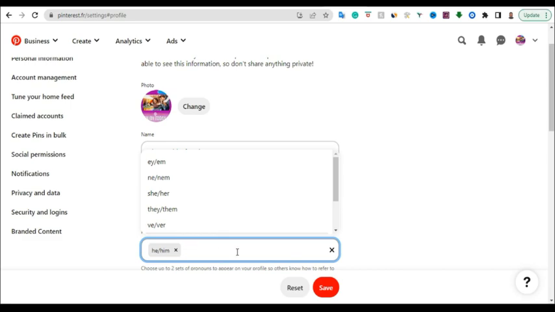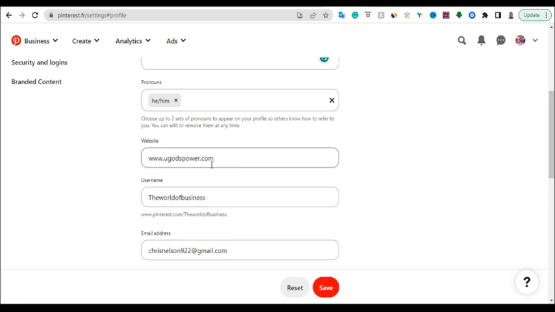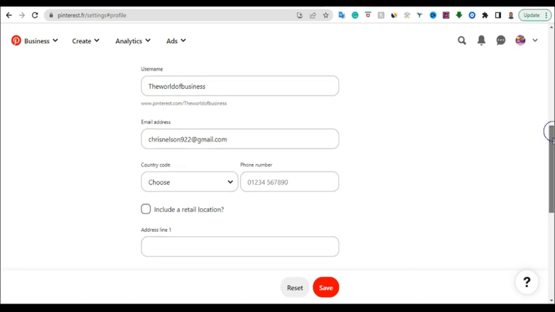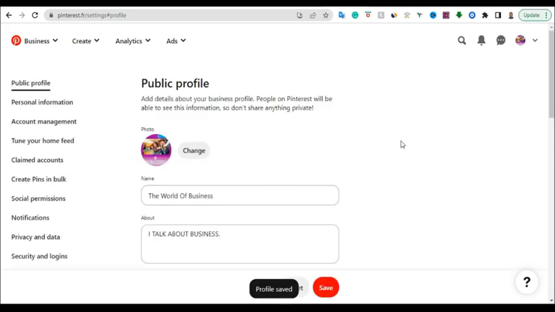So I'll select he, him, and you just need to scroll down here, and where they say website, if you don't have a website, you can enter your YouTube channel here if you want. For the username, you can enter the username you want to be using, and you enter your Gmail address, and you come here and enter your phone number if you want to do that. And once you are done with that, if you want to include your location, you can enter your address here. So once you are done with everything, click on save. As you can see, everything will be saved.